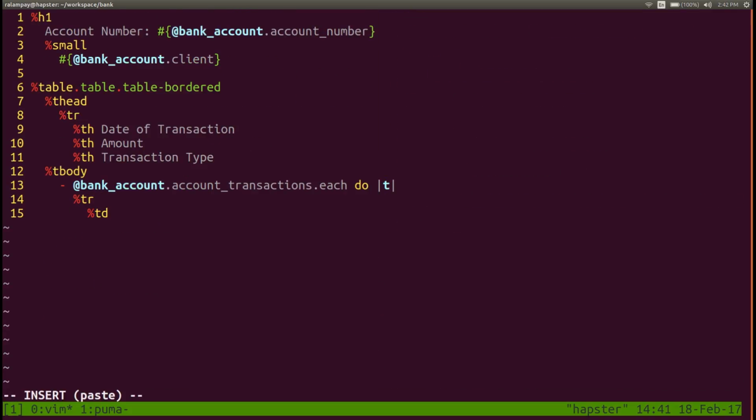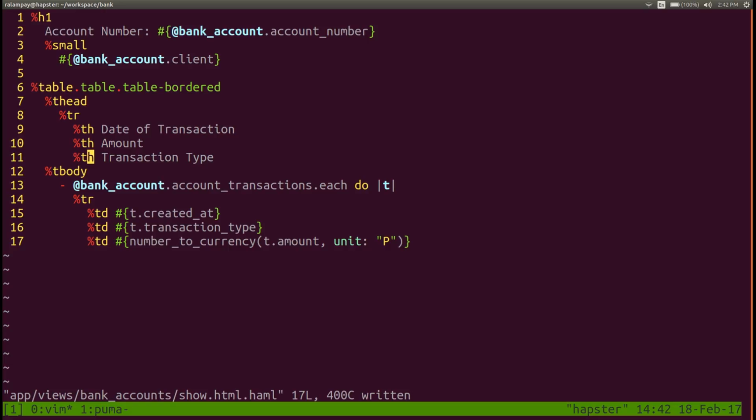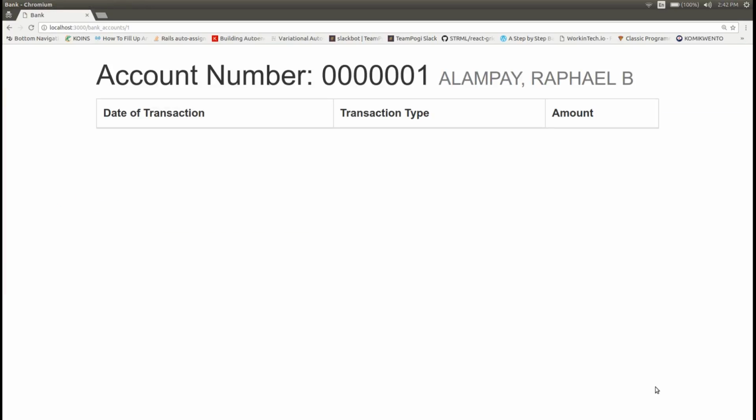Okay. And then for each of those transactions, I display the created_at value, which is already provided in Rails thanks to Active Record. And for the amount, I'll use the helper again, number_to_currency, t.amount, unit P. And of course, for the transaction type, t.transaction_type. Okay, let me interchange the order. So I'll have the date of transaction first before the actual amount. So it will be read something like deposit 500, withdraw 50, and so on and so forth. Okay, refresh this, then I have my table for my account number.